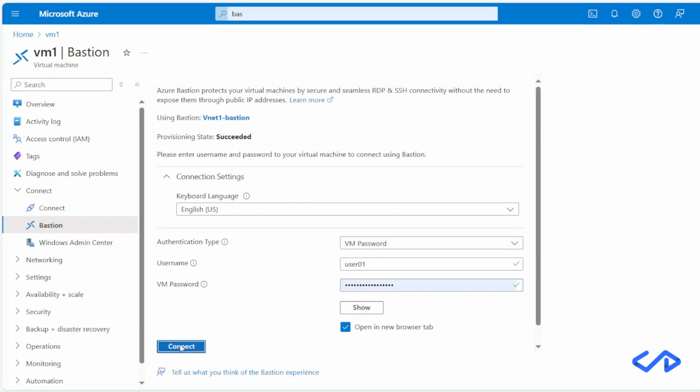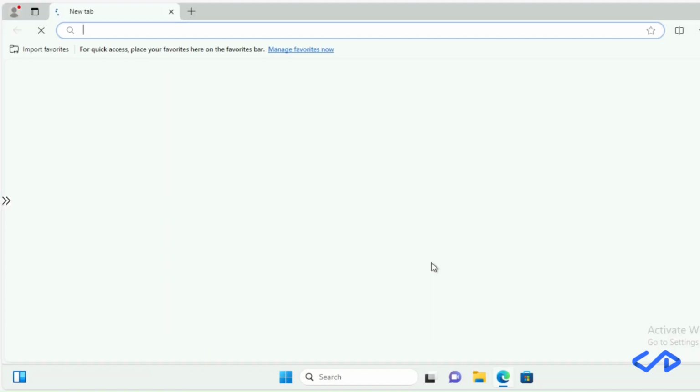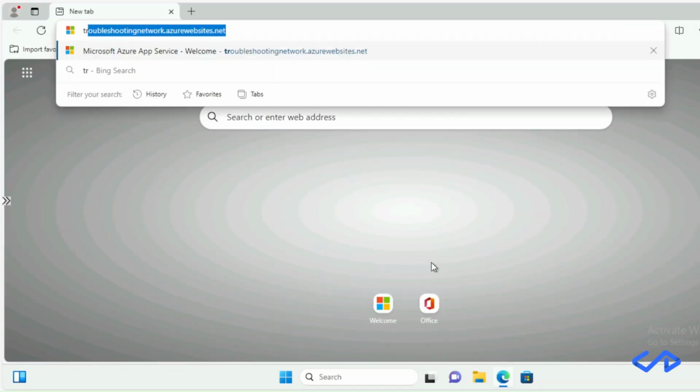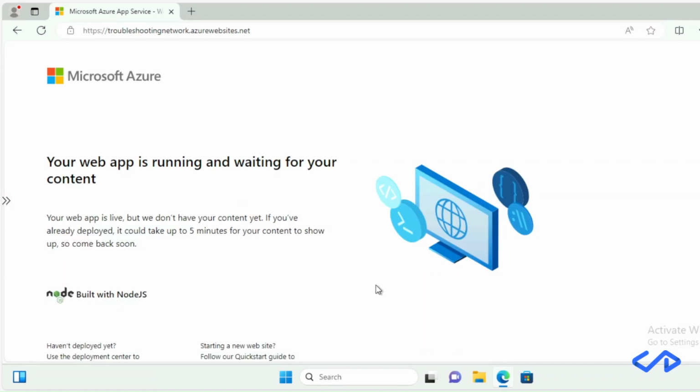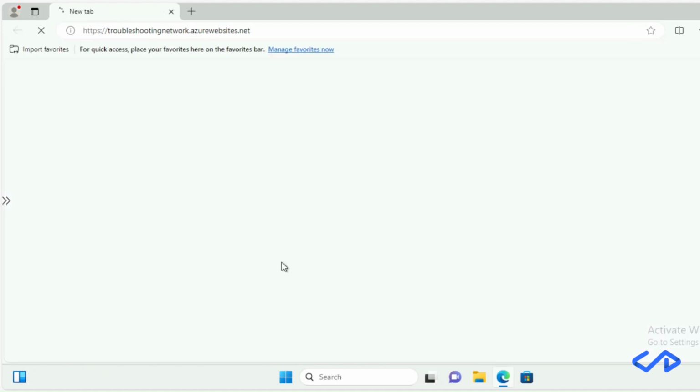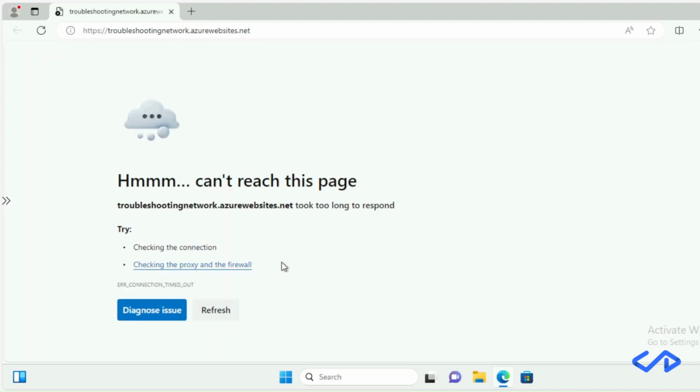Let's check that our environment is working well before hitting the troubleshooting scenarios. As you can see, we're able to access the web app through the private connection. Now let's start with the first troubleshooting scenario. We've made a small change in the infrastructure, and now we have to try troubleshooting. We have to find the exact problem.